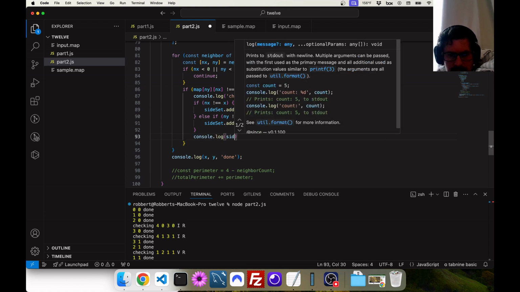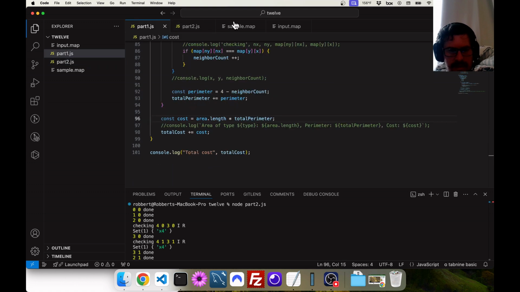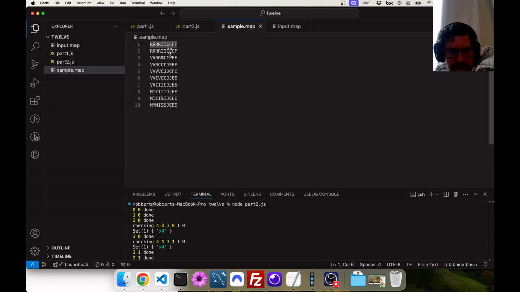Log. Let's get our side set right there. Bunch of debug. Okay, so we add x4 because that's the neighbor, and that is this one. So that's correct. Okay, so that works fine.